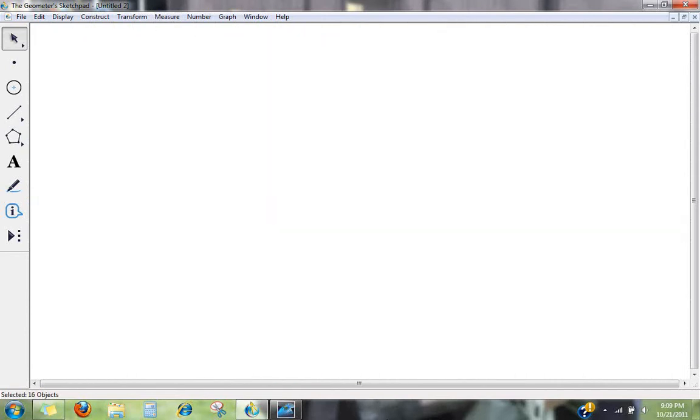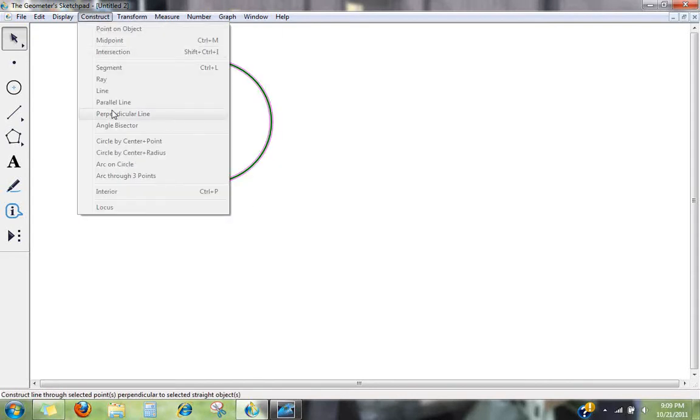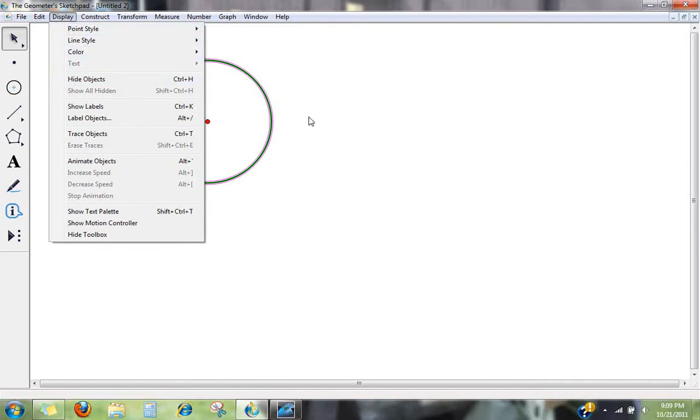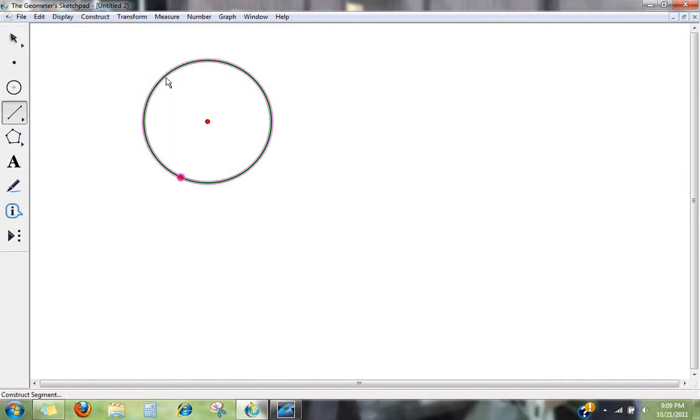So again, I'm just going to delete all this stuff and show you what we can do with a circle. So if we have a circle, I can draw a line that intersects with this point. So I'm going to create a segment. And now, when I click on my circle and my segment I just drew, I can construct the intersections.